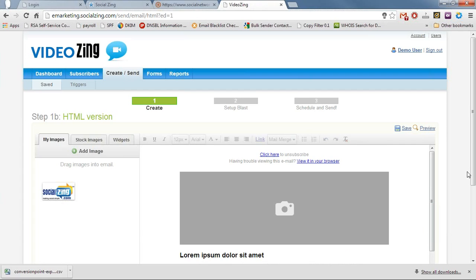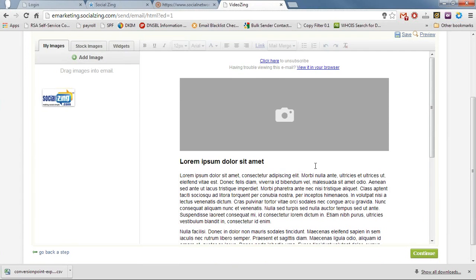And here, you'll be brought into our advanced template editor, which is fairly simple, drag and drop. It doesn't get much easier than this. You can drag in pictures and then add the video with the video widget.